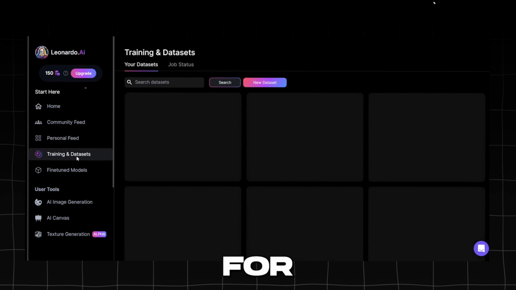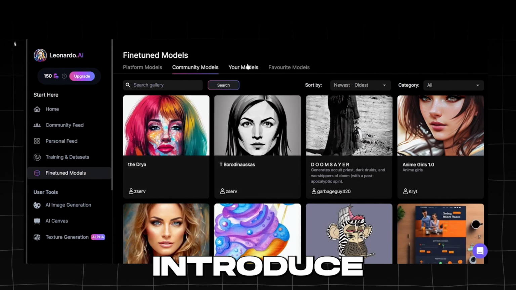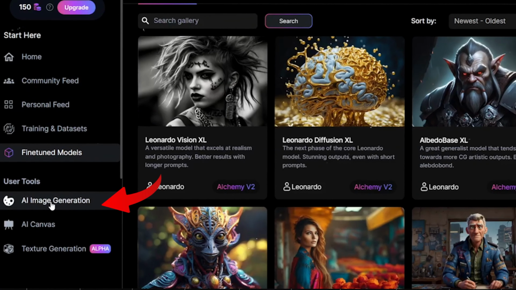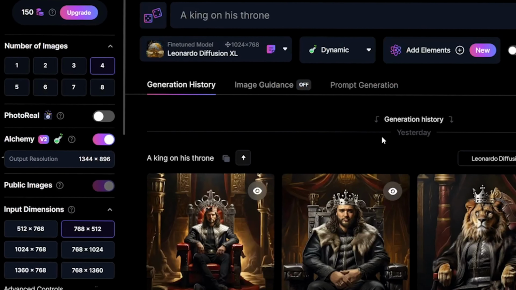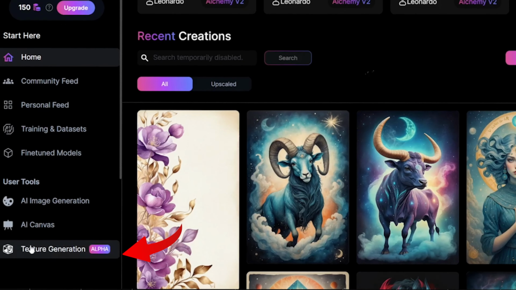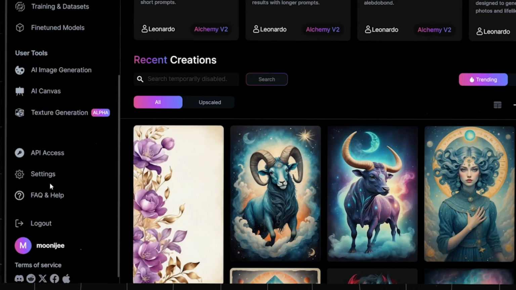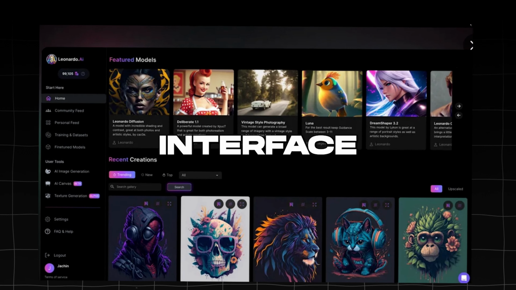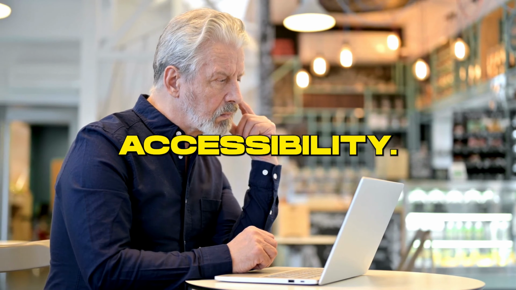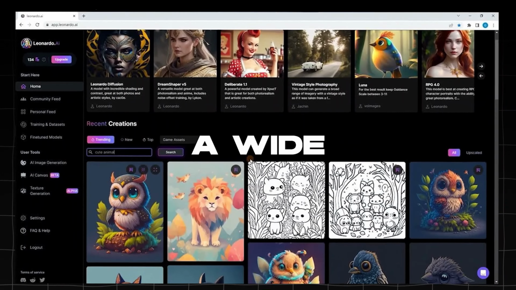Further down, options for training and datasets, fine-tuned models, My Models, and favorite models introduce you to the expansive capabilities of Leonardo AI. The User Tools section gives access to AI image generation, a prompt generation tool, and AI Canvas, a resemblance of art painting. The texture generation feature opens up possibilities in 3D textures, while settings and FAQs anchor the user experience. Comparatively, Leonardo AI's interface stands out in its structured, user-friendly layout and feature accessibility. It offers a robust platform, making the creative process easy to understand and covers a wide range.